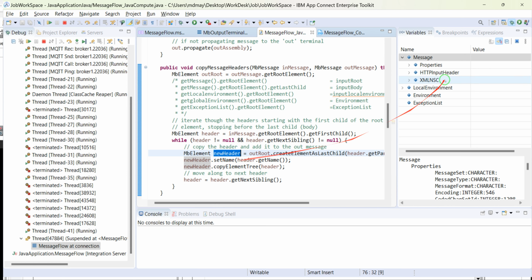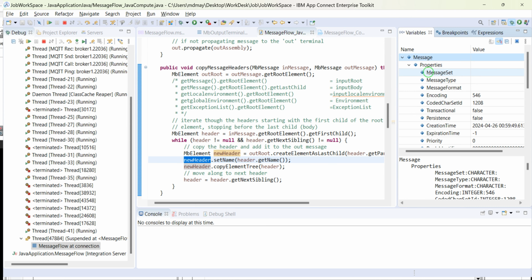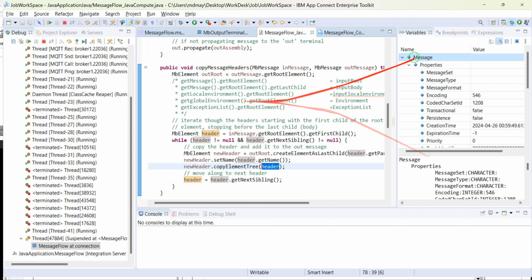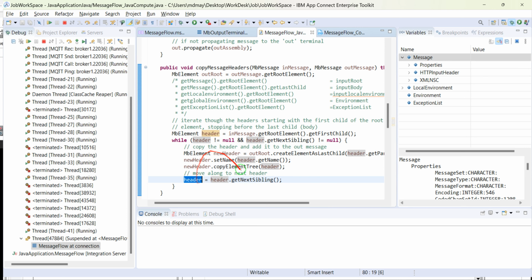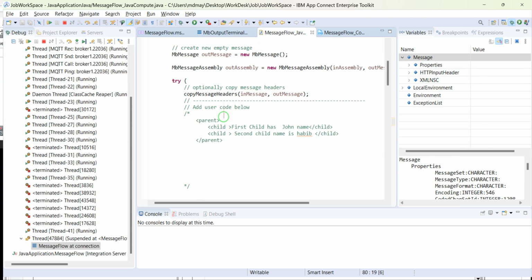Then we will get this property element right here. Then we will set it to new header. Then we will copy all the three right now. Whatever those three are, we say new header dot copy element three, like whatever the header has, this header that was the first child, it will assign it to my new header. Then we will move to the next sibling. My next sibling is this one. We say header dot get next sibling and assign it to header. We just swap it over and we will recheck again. We will get all three right here and assign it. But let's write our own code.